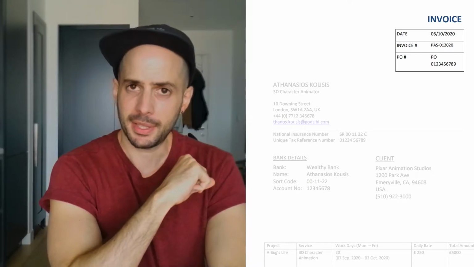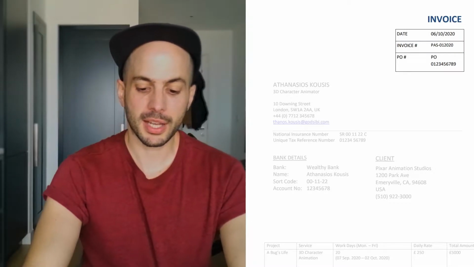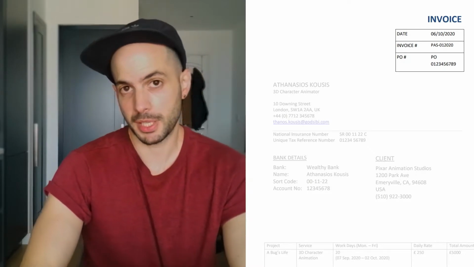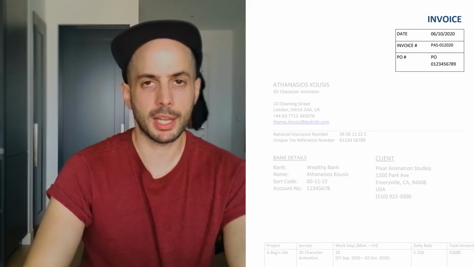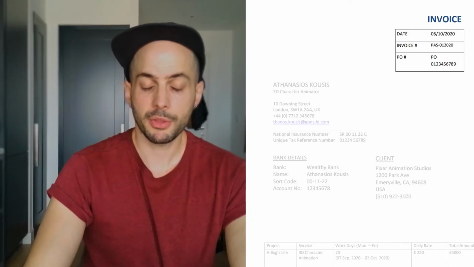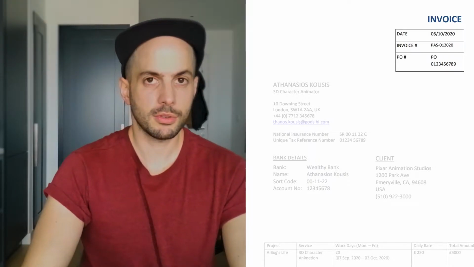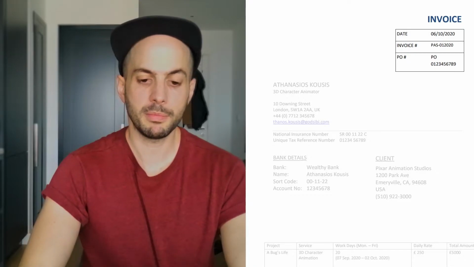This job has happened. All joking aside, if it was Pixar Animation Studios, I would use an acronym of the client, which is PAS in this example, which stands for Pixar Animation Studios, and then I use a number of 6 digits. So the first 2 digits are the serial number for this specific invoice, for this specific client, for this calendar year. So if this was the first invoice, it would be 01.